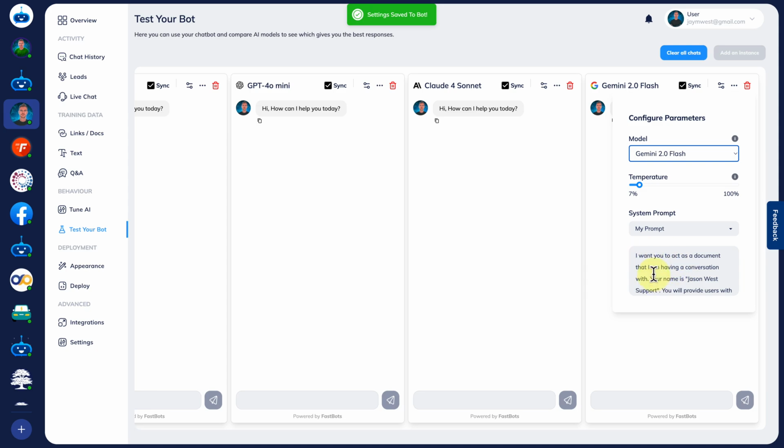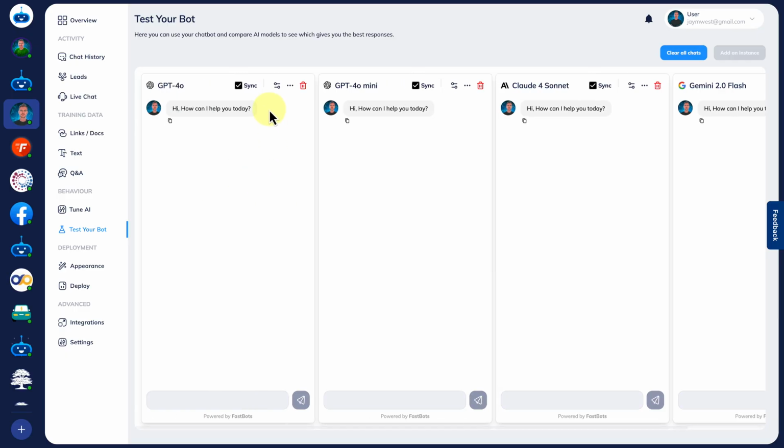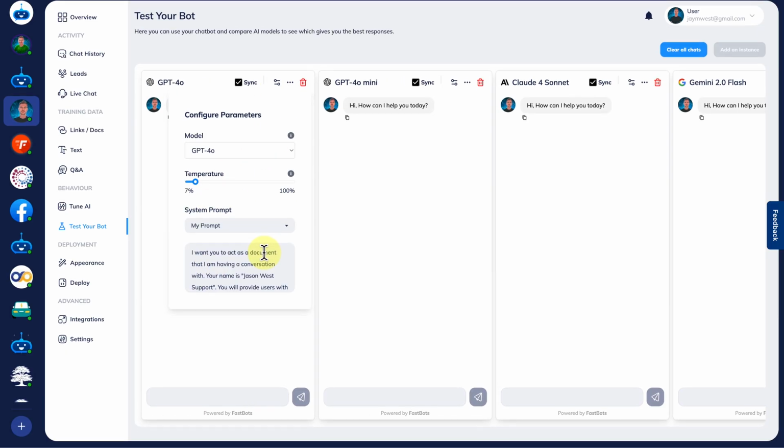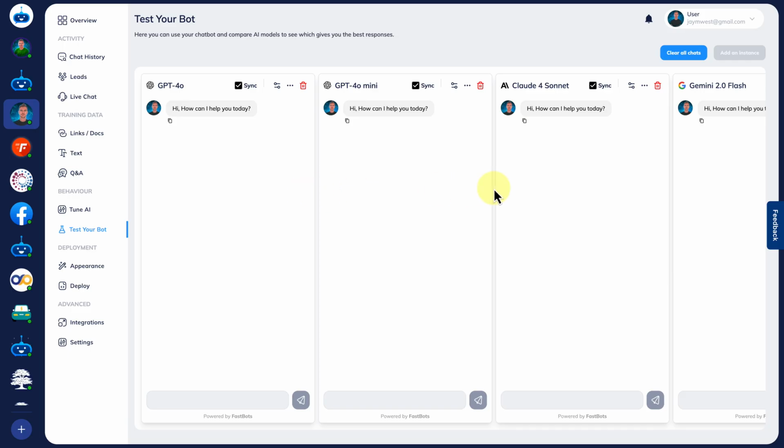You've got the ability to change the temperature, the prompt for each one of these different models. And then just here like that, you can just change any of this if you want to. But they're all using the same prompt right now. And you can see up here, we've got sync. Now, what that means is when I type in a question here, it will automatically populate all of these windows and ask the same question to all of those AI models. So let's try that now.